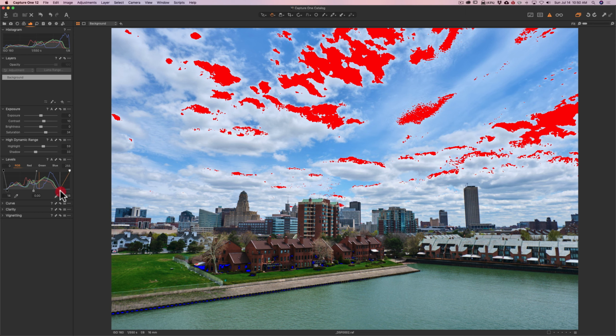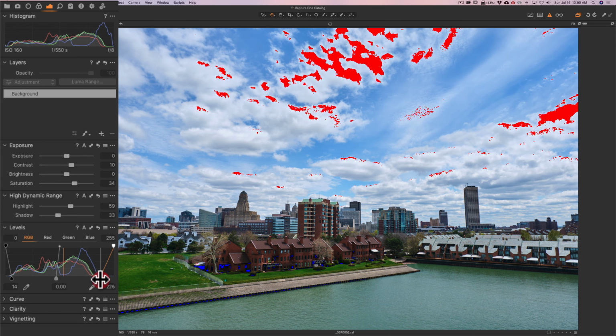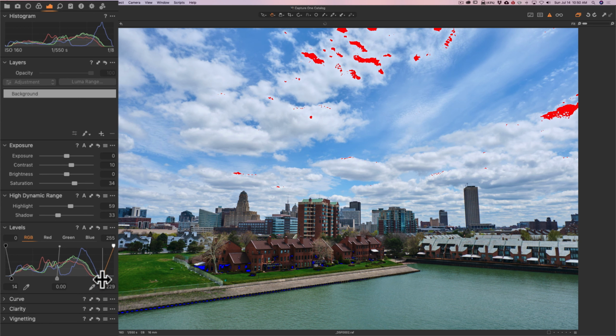So I could kind of pull this back a little bit because I don't usually like to clip highlights that much or at all. But I'm going to leave it right there. I think that looks pretty good. And I like to clip the shadows a little bit. For my style of processing, I like doing that because I feel it gives my images more tonal depth.